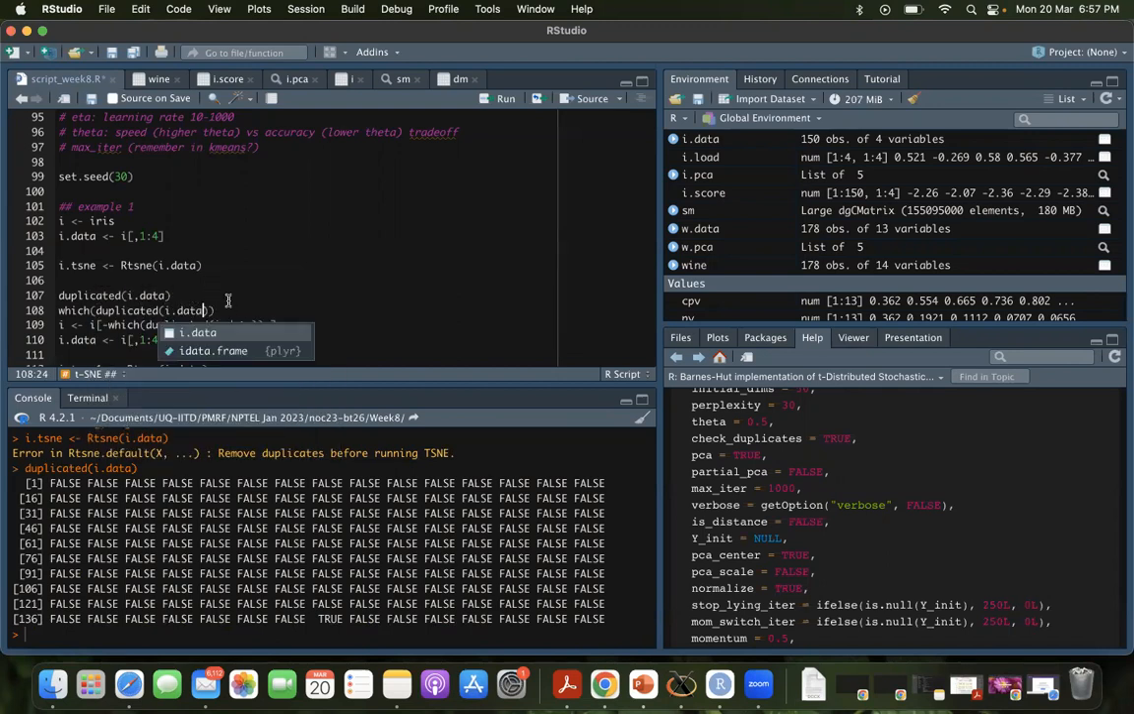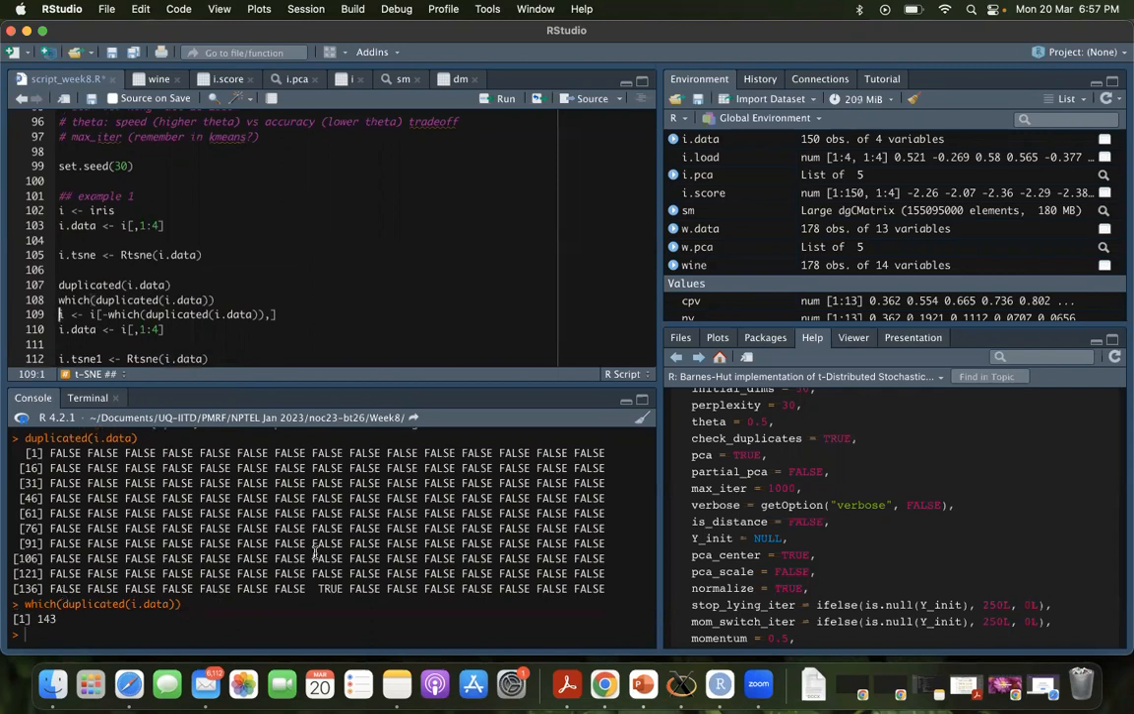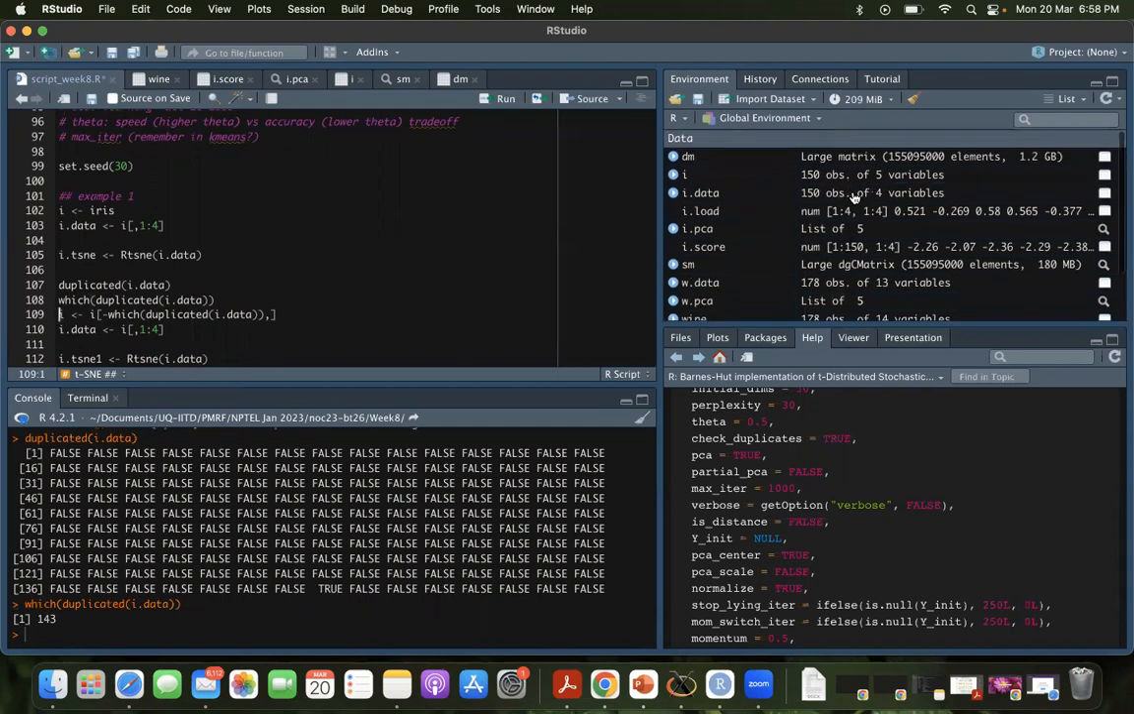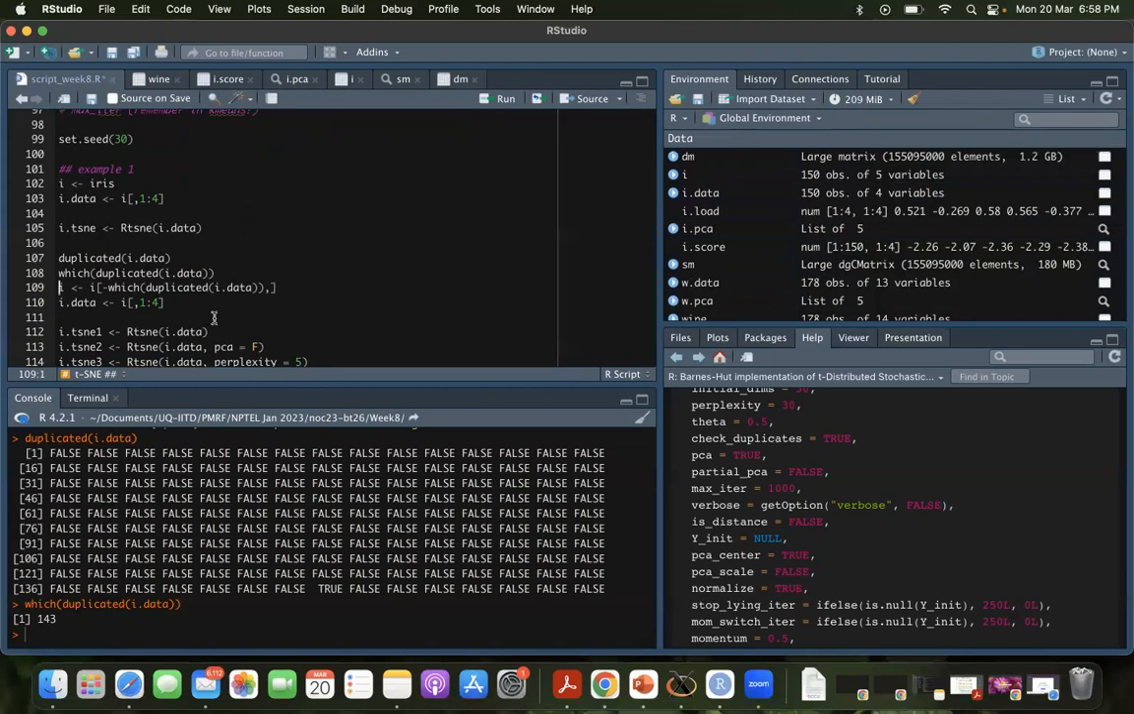duplicated of I dot data. What it gives me is the index of the one which was true. In the iris data, I had 150 observations, and the 143rd row is a duplicate of one of the other rows. I don't need to remove both occurrences of that duplicate data, I just need to remove the occurrence once. So I'll put a minus before that and take all the columns. I can just replace the whole thing with 143 actually.